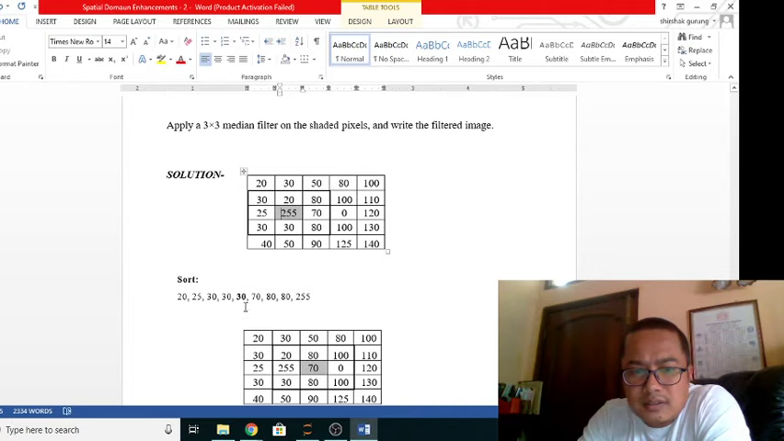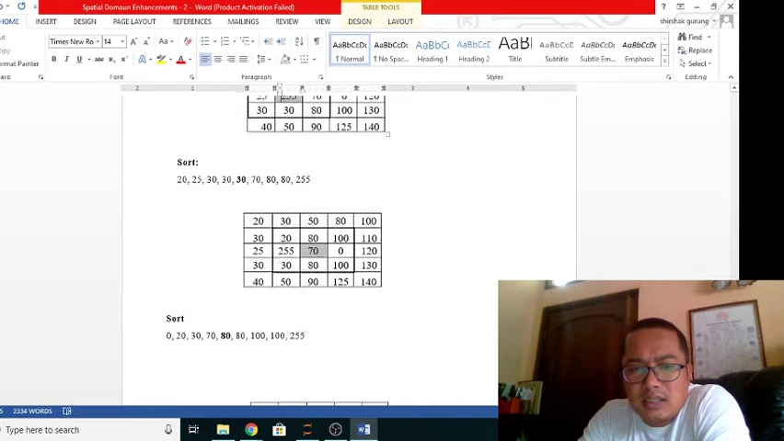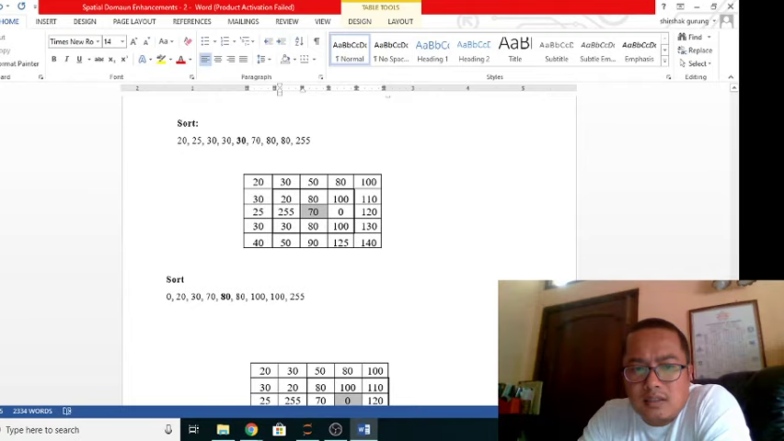which is 30. Similarly here, you find all these values, write them down in ascending order, and find the central pixel. You write down all the pixels, 0, 0, 20, 20, and counting 1 2 3 4, 1 2 3 4, 80 is the middle pixel. You have to sort this. Which is the middle pixel among all these values? It is 80. So 80 comes in place of 70.